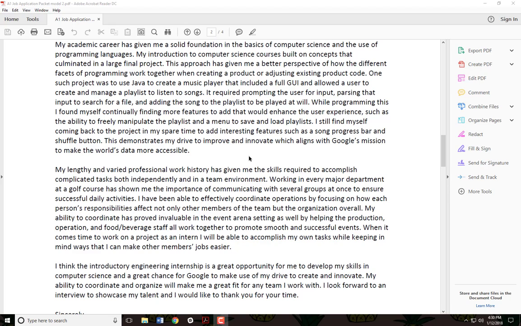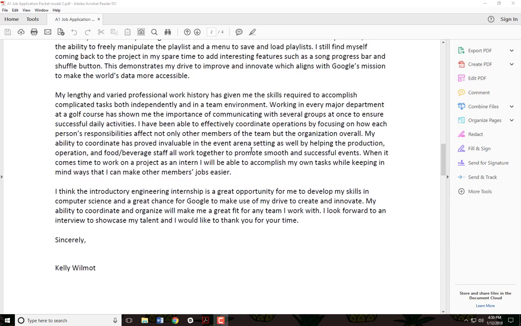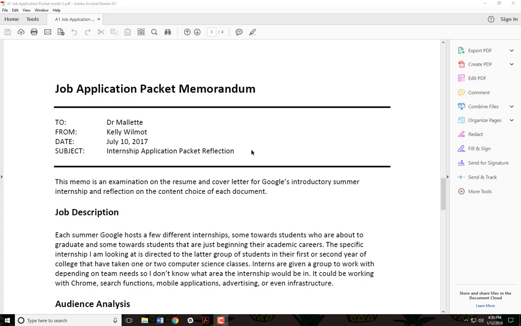And connecting it to Google's mission is a really savvy move on his part that shows that he's done the background research and he is interested and he has tailored this letter to what the company seems to be wanting. The last part is his memorandum.